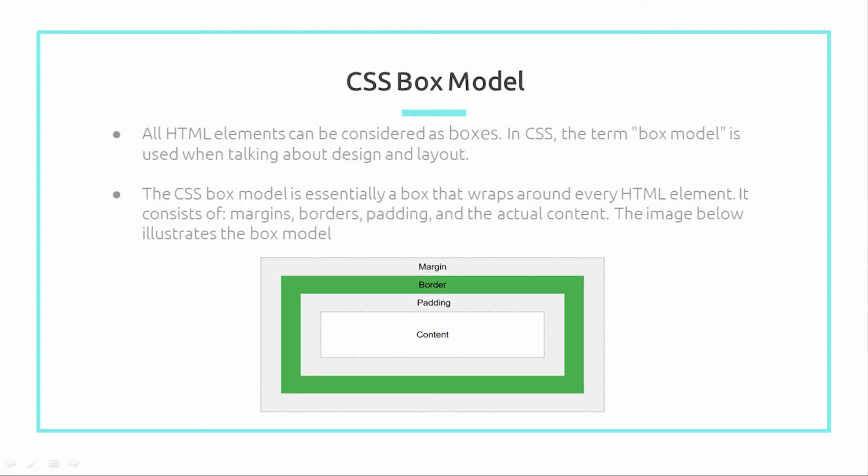CSS box model. All HTML elements can be considered as boxes. In CSS, the term box model is used when talking about design and layout. The CSS box model is essentially a box that wraps around every HTML element. It consists of margins, borders, padding, and the actual content. The image below illustrates the box model.